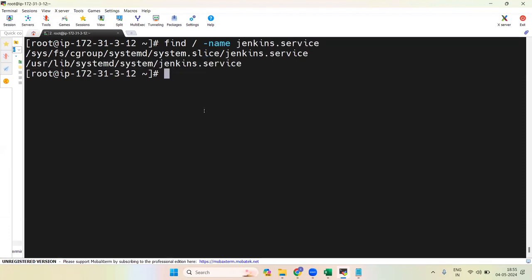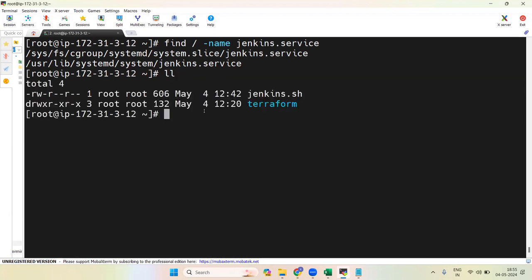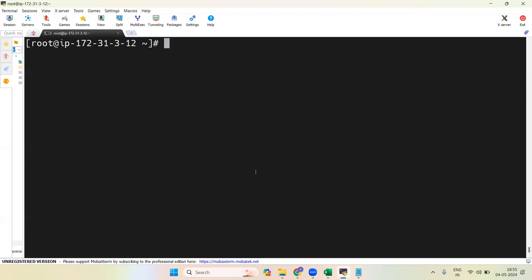For example, I have one more file called Jenkins.sh. I want to search this file, but I don't know where the location is. Then what can we do? Tell me the command: find slash. Slash means from the complete OS level we are searching the file, and hyphen name of the file will be Jenkins.sh. So this command will search all files in the operating system.